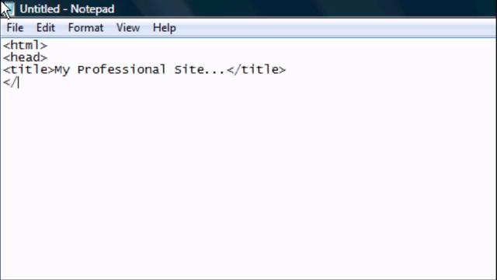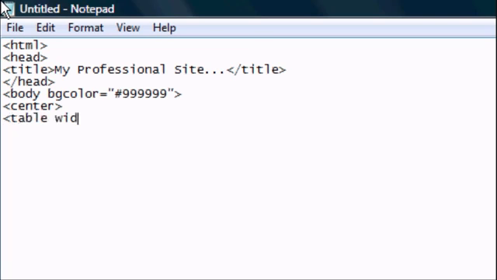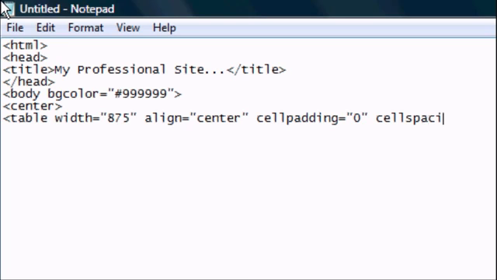Close the head tag and open the body tag and have a background color if you want. BG color equals hash 999999, which is a light grey color. And then we'll have a center tag and we're going to open a table. We're going to have the table width the same as the banner, so 875. And we're going to have the alignment in the center, and we're going to have cell padding equals 0 and cell spacing equals 0.